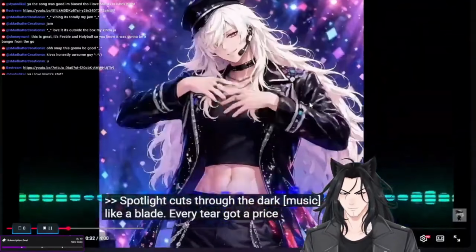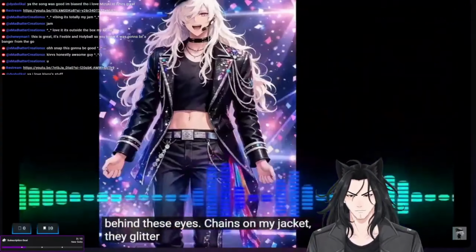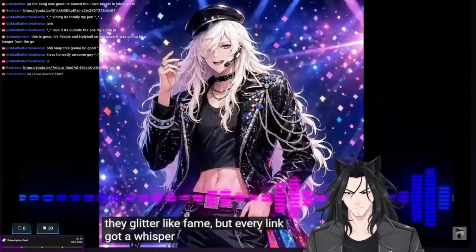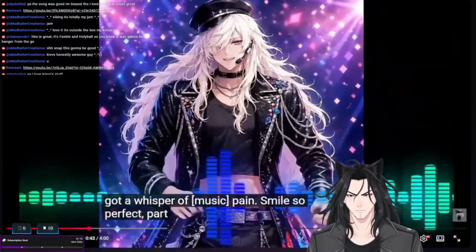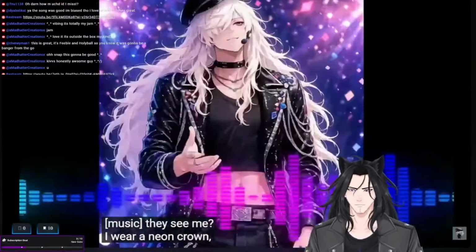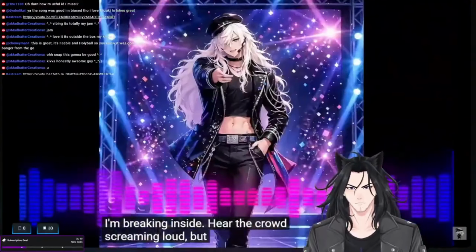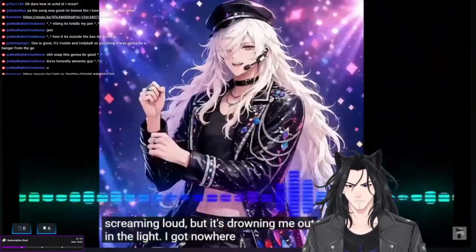Every cheer got a price that I pay. Mirror shows me a king in disguise, but the truth that's behind these eyes. Chains on my jacket, they glitter like fame, but every link got a whisper of pain. Smile so perfect, it's part of the show, but there's a war they don't know. I'm dancing on the edge of who I used to be. Every step, every breath, do they see me? I wear a neon crown, burning bright, all down, yeah I shine, but I'm breaking inside. Hear the crowd screaming loud, but it's drowning me out in the light. I got nowhere to hide.